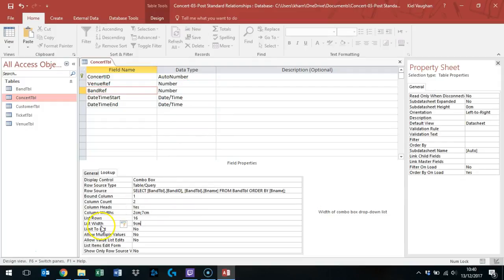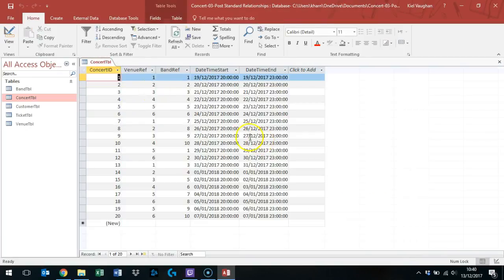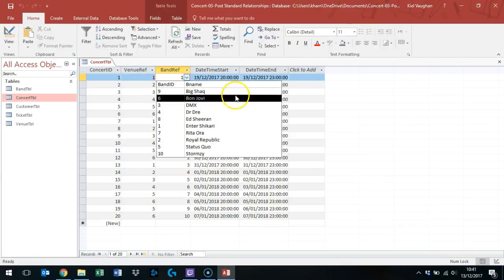It's a user interface fail. Okay, so once that's done, don't worry about any of the other values there because they're not relevant to the scope of this video. So you can save your table and then go into Datasheet View. So I've gone to venue ref, that still works fine. If I go on band ref, we've ended up with a much more user-friendly interface. And you'll notice you've got the column IDs at the top there, which is quite useful in some circumstances.